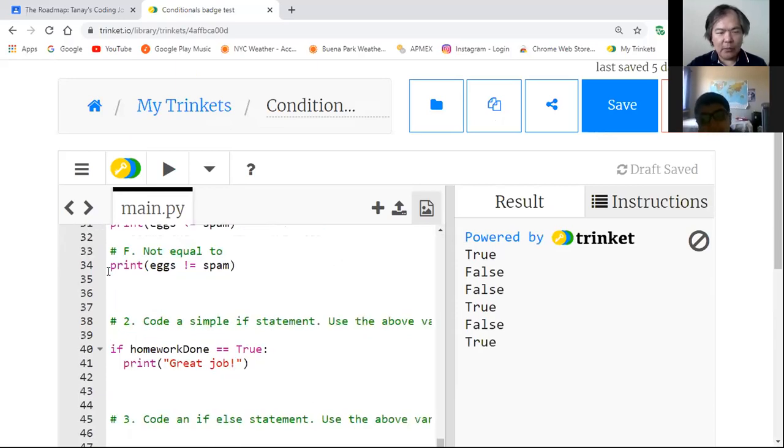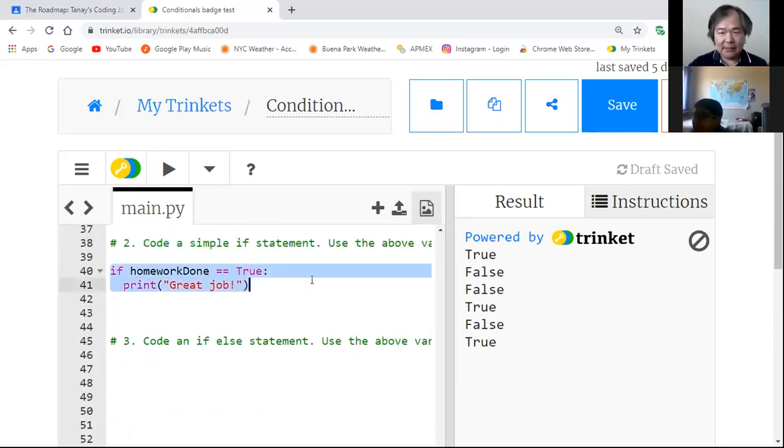Okay. So this is a very simple if statement. If this condition is true, then something happens. Whatever is in here will happen. What's inside this if statement is called a block of code. There's only one line of code, but this is a block of code.